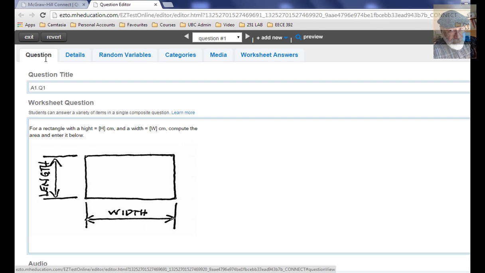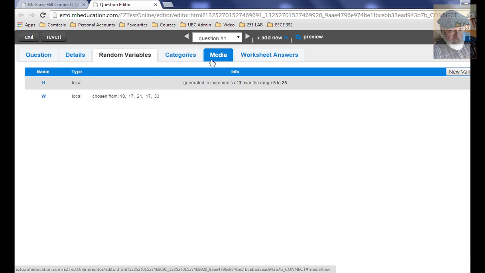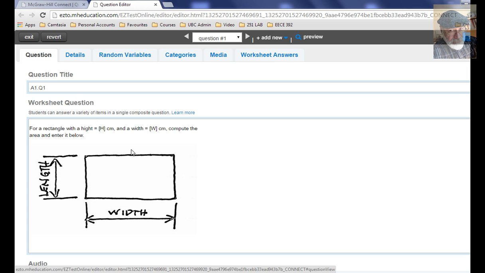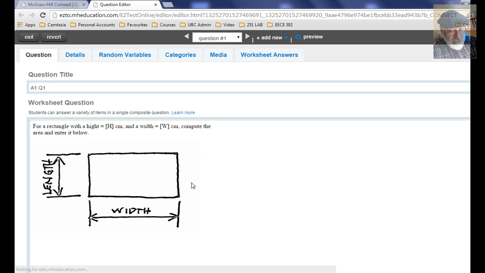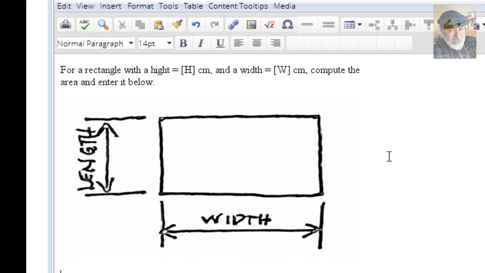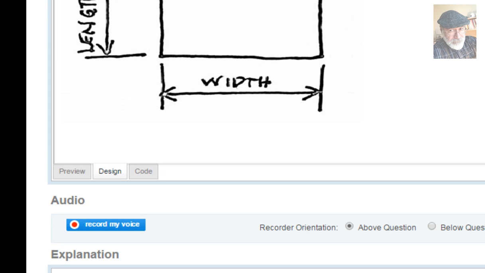So let's repeat. We have seen the question. We have covered what random variables are used in the question. We have included a figure from media. What is left is to receive from the student his or her answer and compare that against the computed result, and that is done the following way. I write it here, right down here.